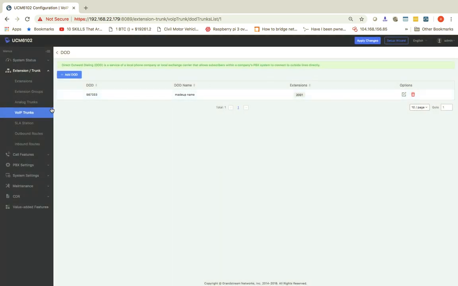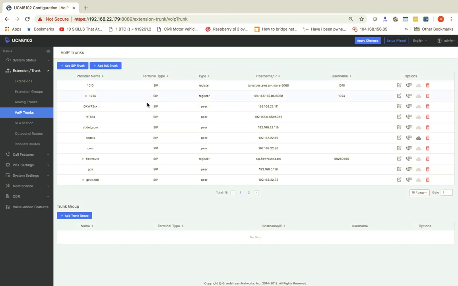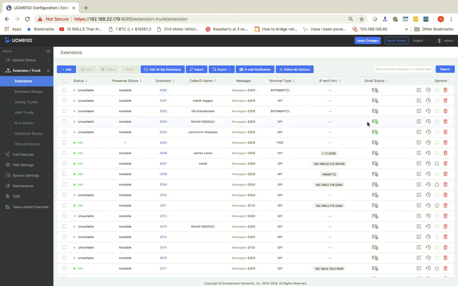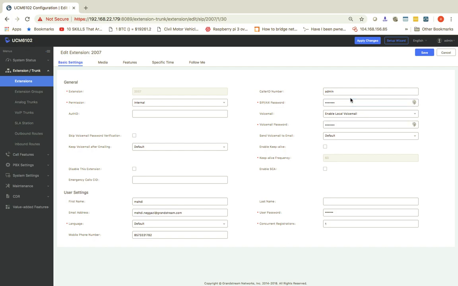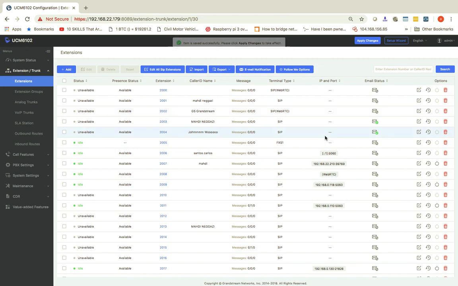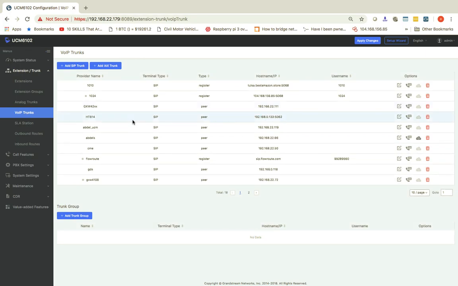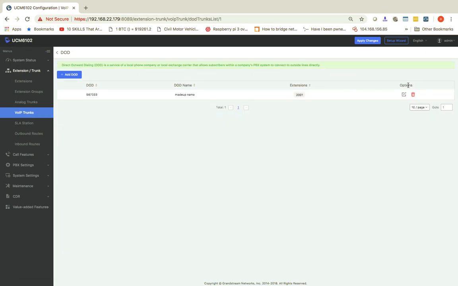So we have the trunk. The caller ID could be set up based on the trunk, or for example, if this extension, 2007, we're going to give it a caller ID 617-566-9301. So I have a specific DID for the extension 2007. In this case, this one will be used because when I go to the VoIP trunk and I edit the DoD, there is no extension 2007.